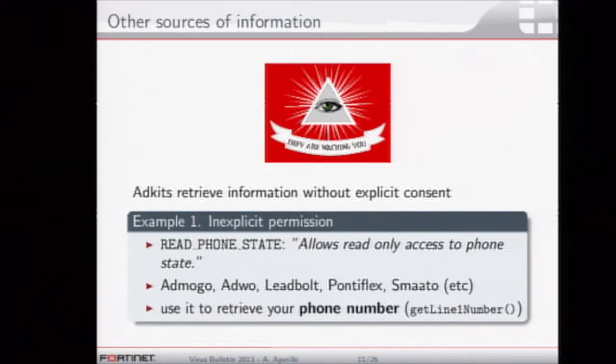So that was the first source of information, people. Now, the second source of information, if people are not willingly giving out some information, is to get the information kind of unwillingly, without some explicit consent. To do that, there's at least two different tricks. One of those is to use explicit permissions on Android. For instance, we've got the read phone state permission on Android, and the documentation for that one says, allows read-only access to phone state. Well, is that really explicit for an end user that it means that we will be able to retrieve your phone number? I don't think it is.